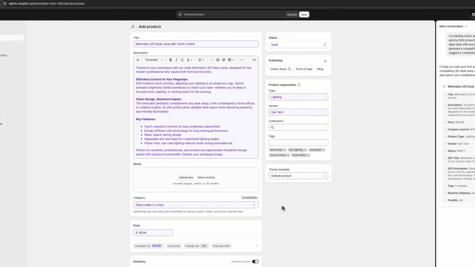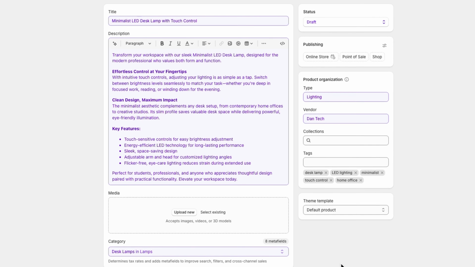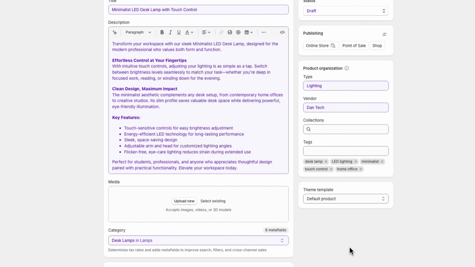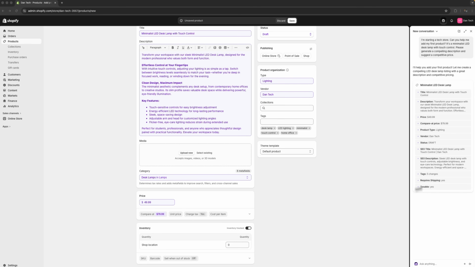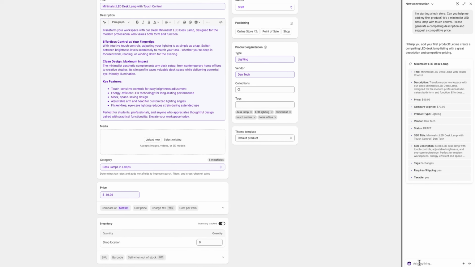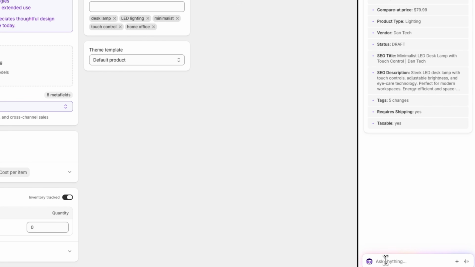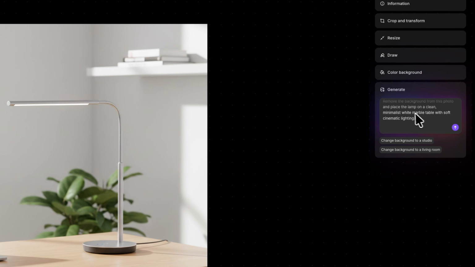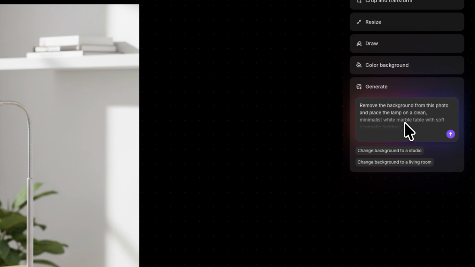Mates, after generating the product description, we also need visual content. Shopify's assistant includes a built-in tool for image generation and editing. Instead of organizing a professional photo shoot or spending time editing images manually, you can upload a simple product photo and describe the result you want. We can also generate something different here. For example, I can ask the assistant to work with the product visuals.